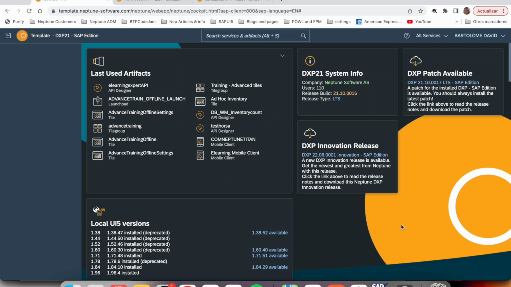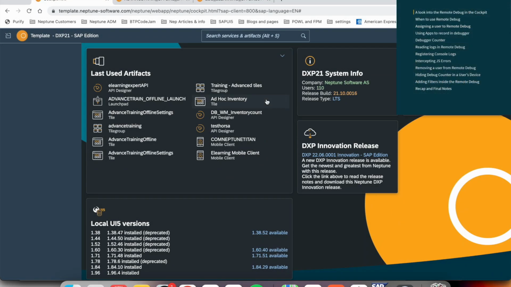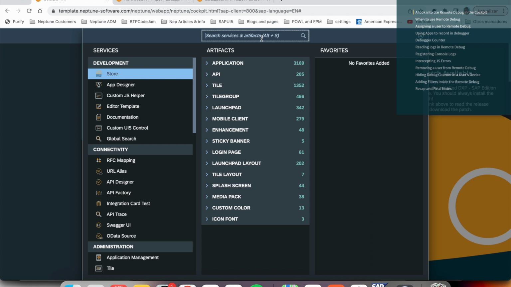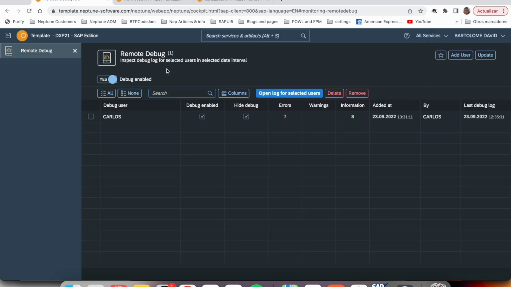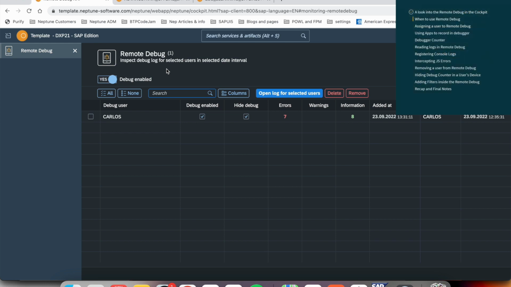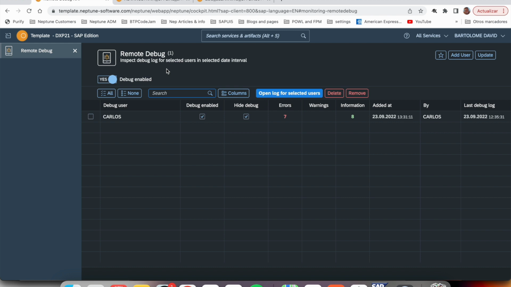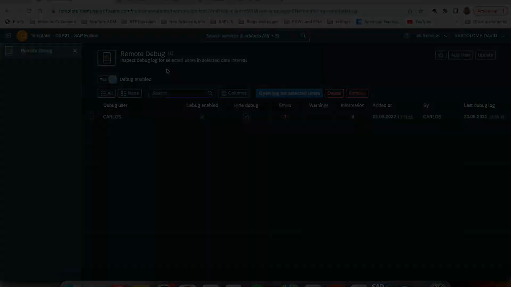And today we will be talking about remote debugging, which is a functionality available in the cockpit of the SAP Edition. Remote debugging is a tool that will allow you to debug or to verify when a user has an application running on their devices and they have error messages, so you want to check how they're using the app remotely. It's very simple to use but a very powerful tool.